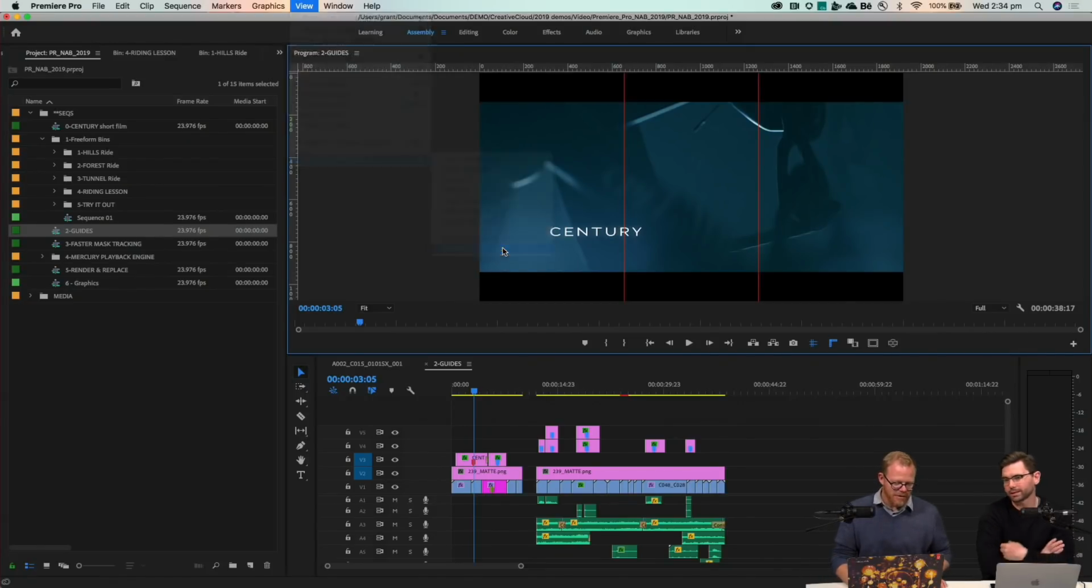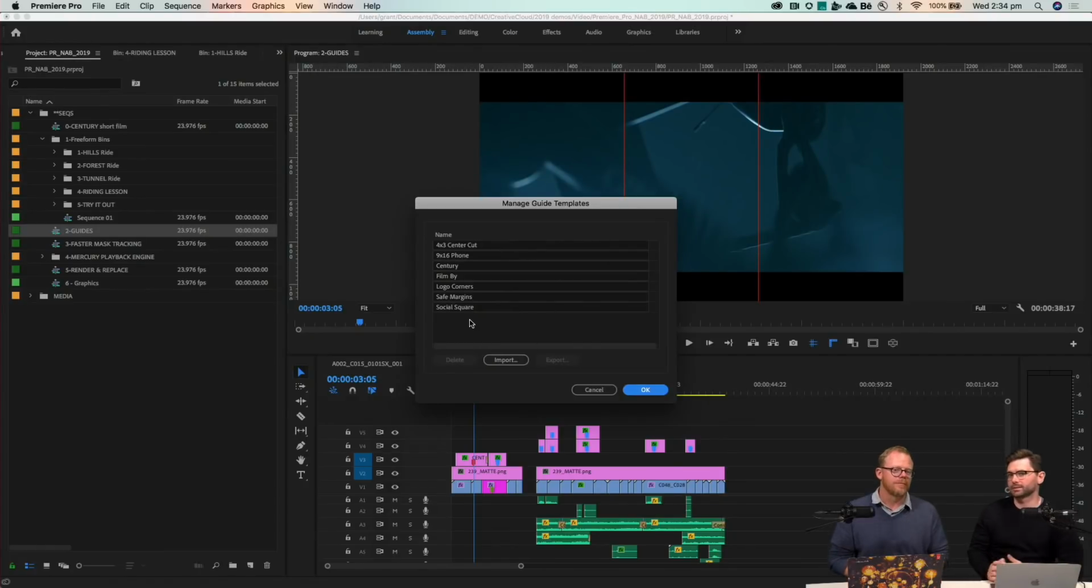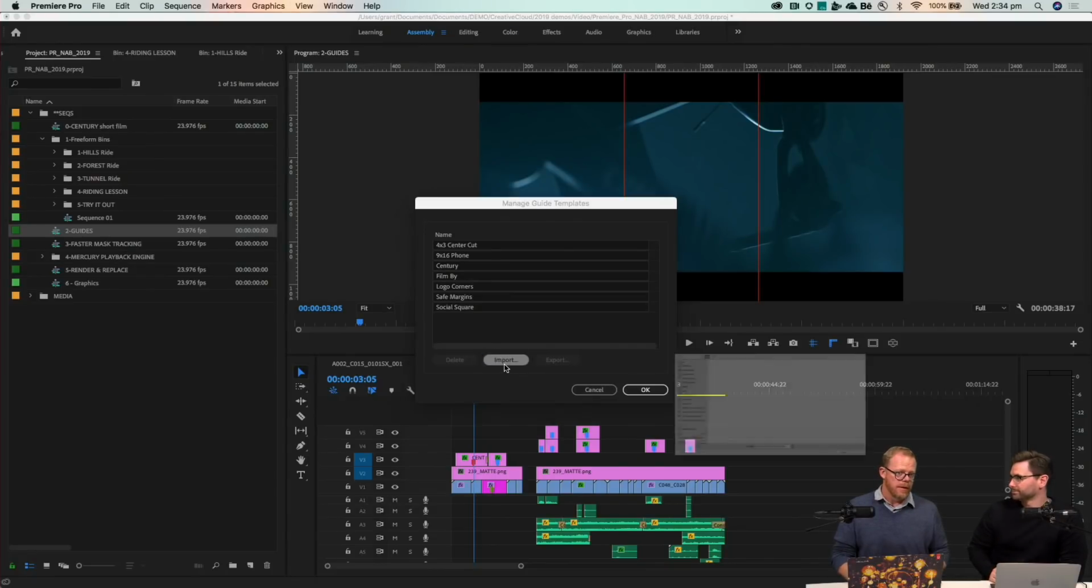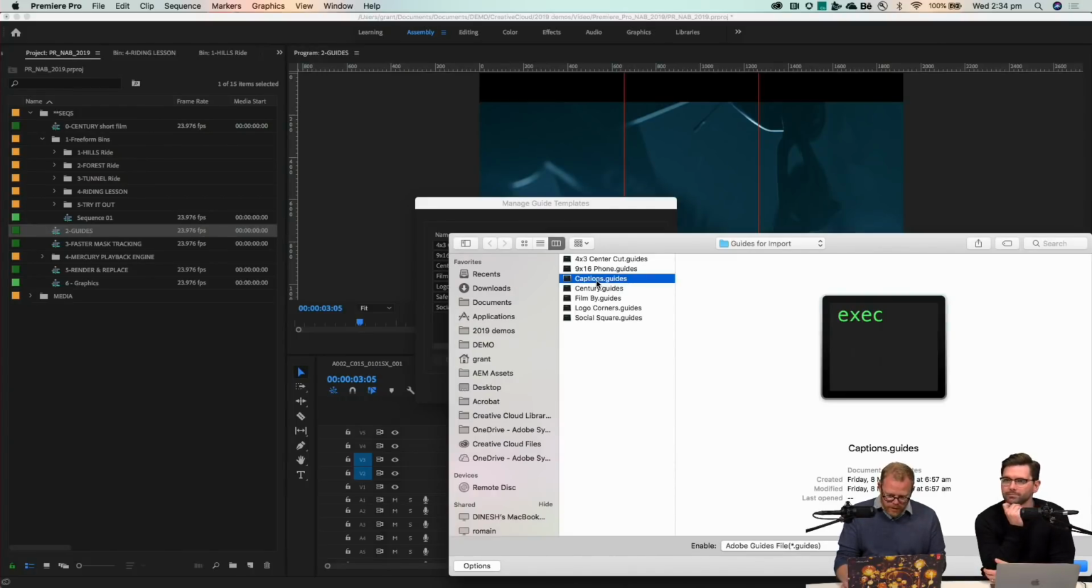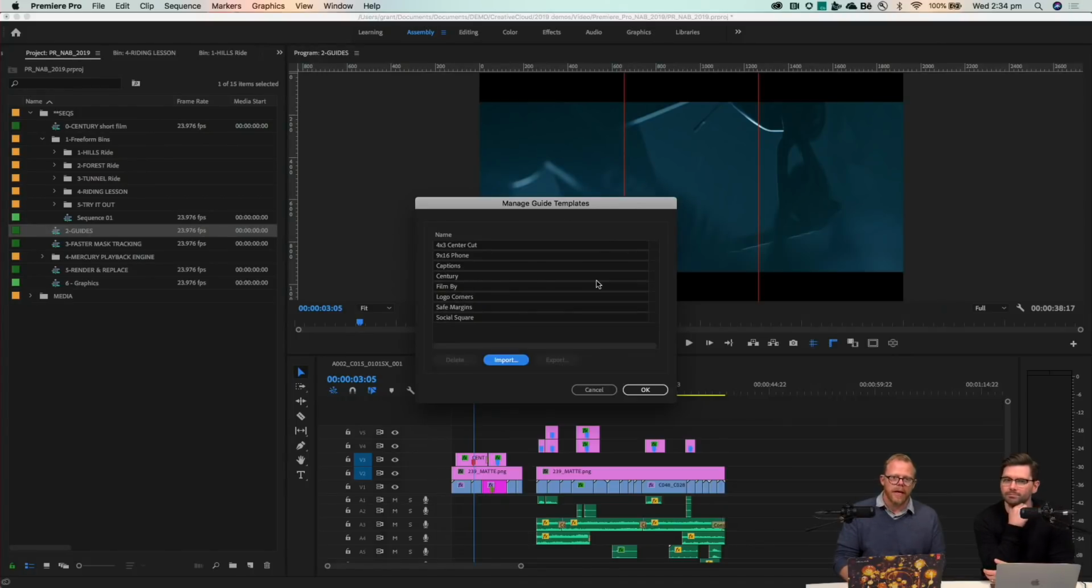Yeah. So I could save guides that we were using, save them onto a hard drive or whatever it is, the server that we use, or Dropbox or something like that. 100%. So here I'll import one. So I'm going to just pull this caption one in. Hit OK. So that's already come through.